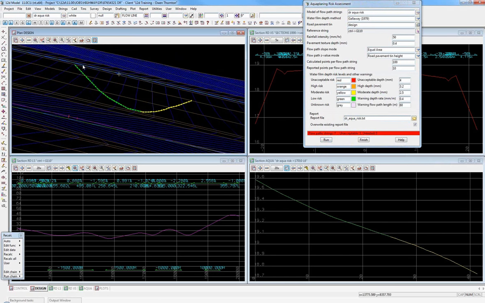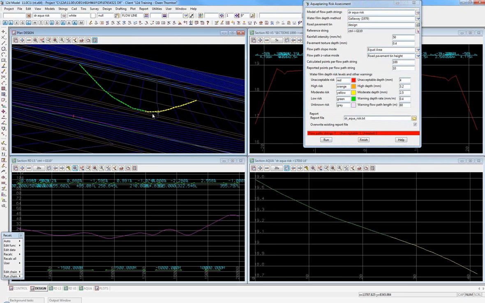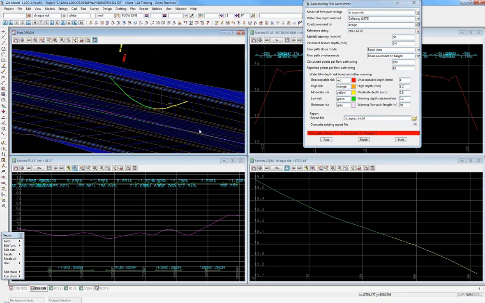I would say that basically this whole section of road is at risk. You wouldn't just say it's the portion where the yellow is, because where that cutoff point is, there is some uncertainty there because we've got a variable slope and so forth. I don't think you should be too analytical there.